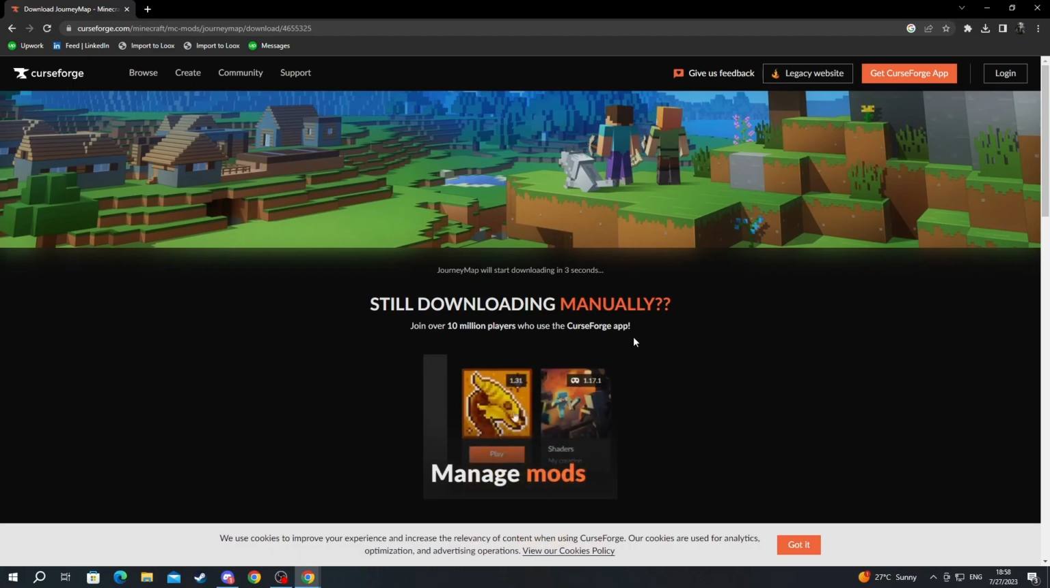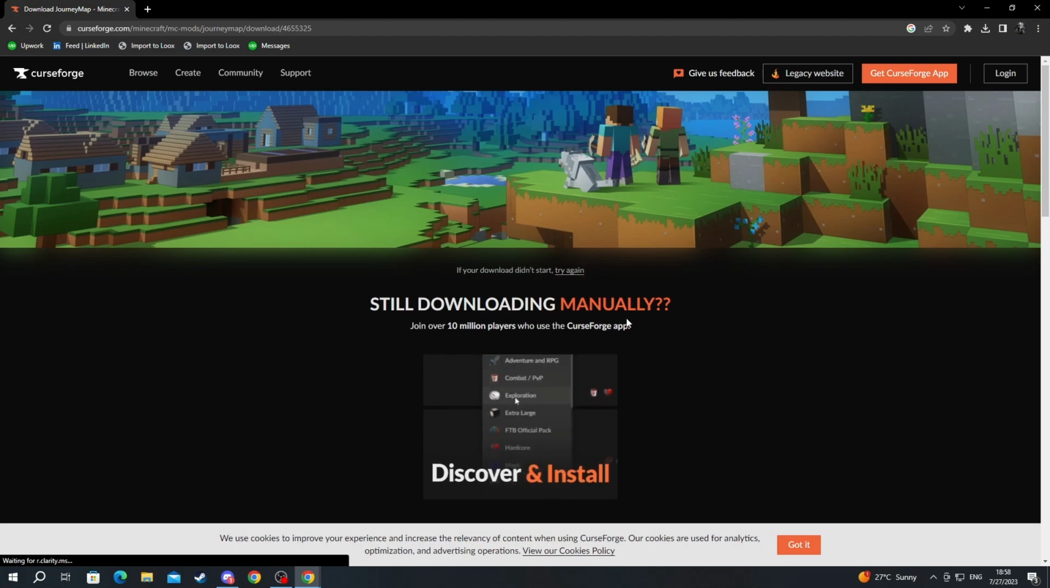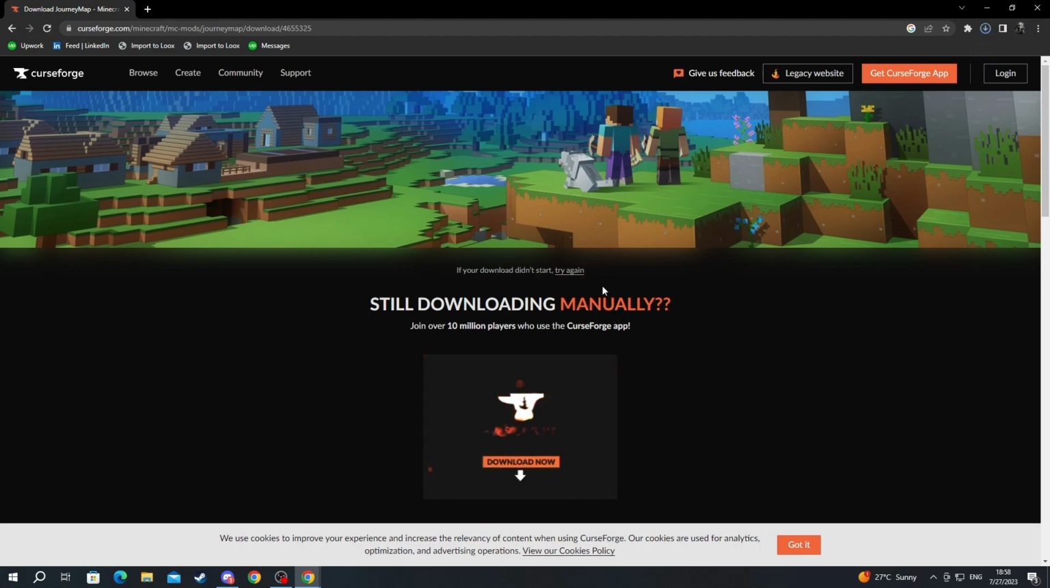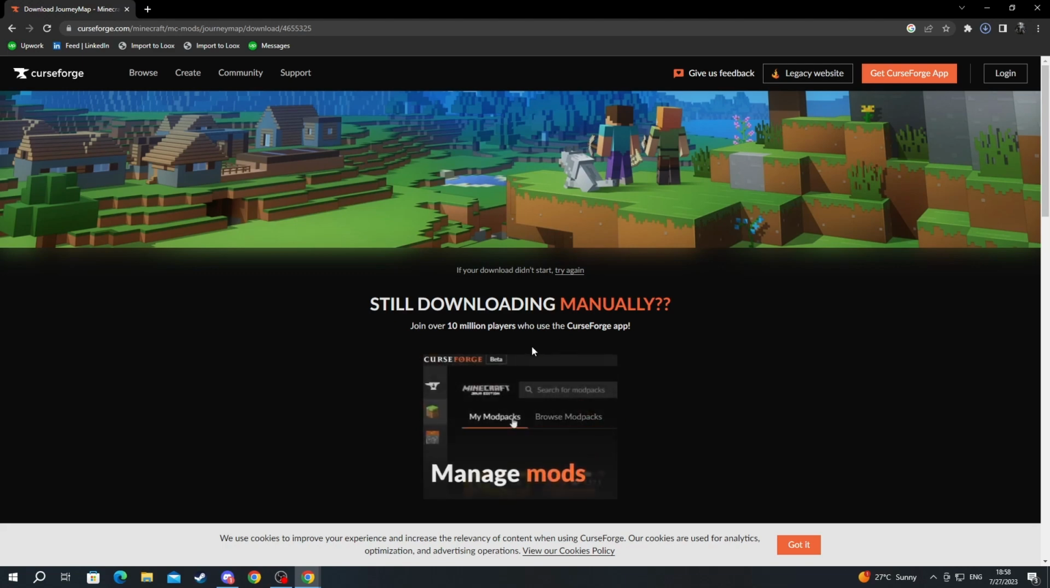Now, after you are redirected to this website right here, you will need to wait a couple of seconds for the download to automatically start. Be careful when clicking on the ads on this website. They are not the download button, they're just ads.